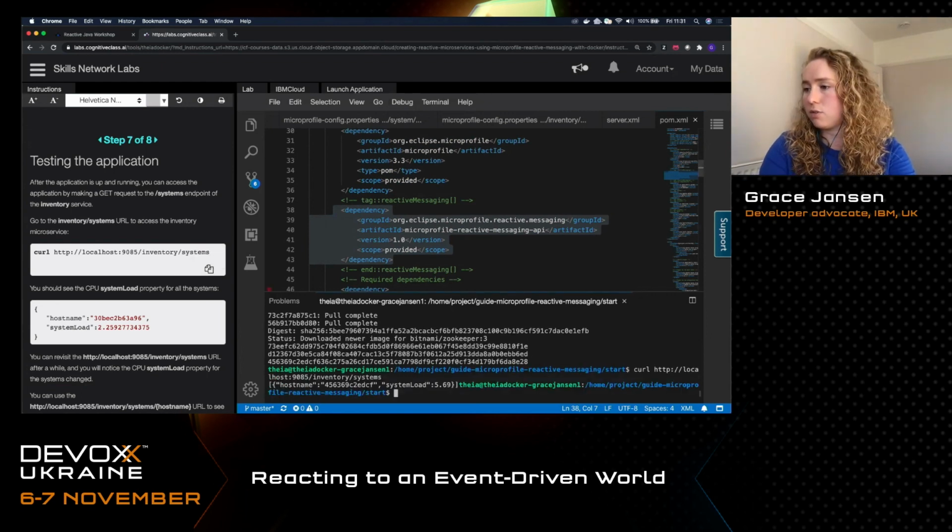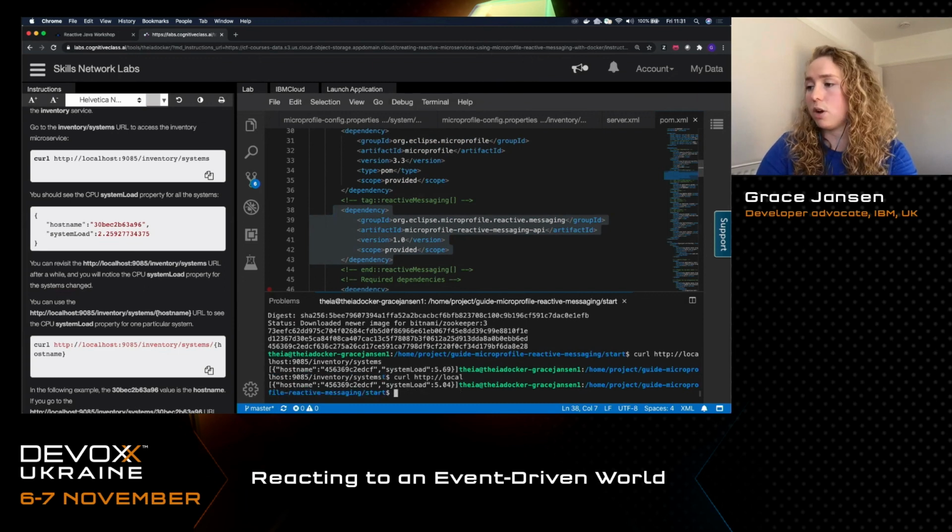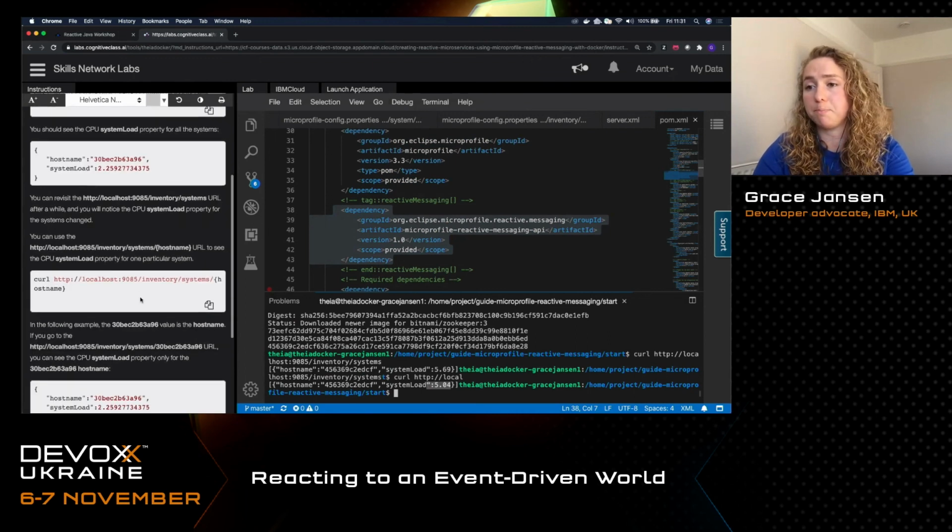Let's see if I've given it enough time already. Fantastic, yep. So you can see here that the data we get back shows me the host name and the system load data. Now, the interesting part is this is live, obviously, because we're getting your own system data. So actually, if you run that curl command again, you should see that system load changes over time depending on what you're doing with your machine.